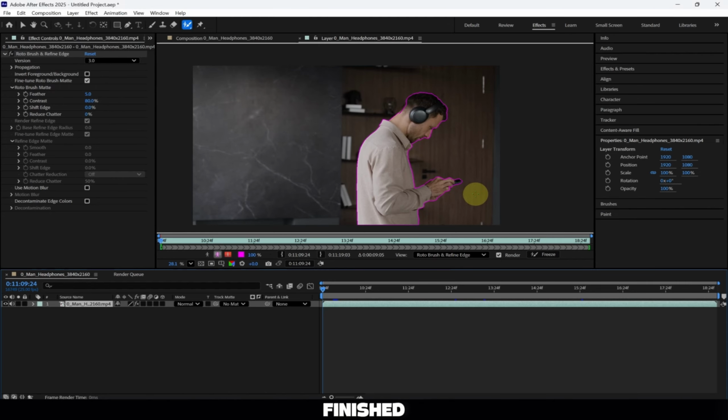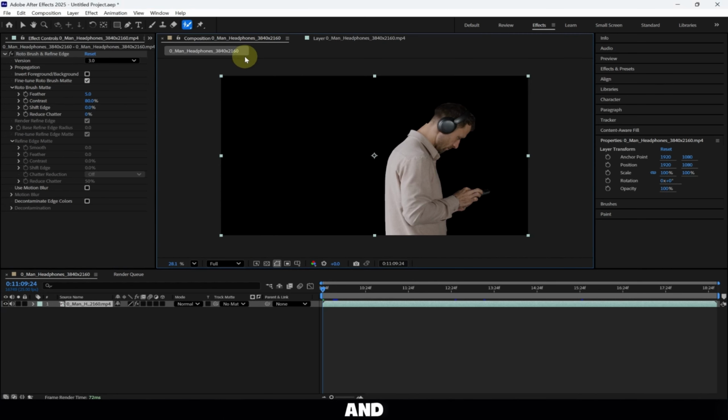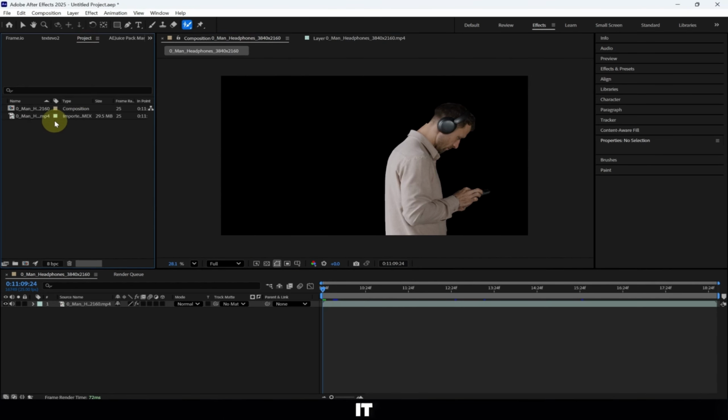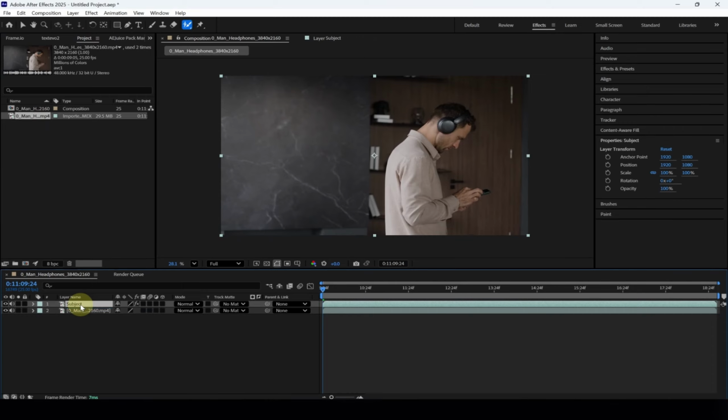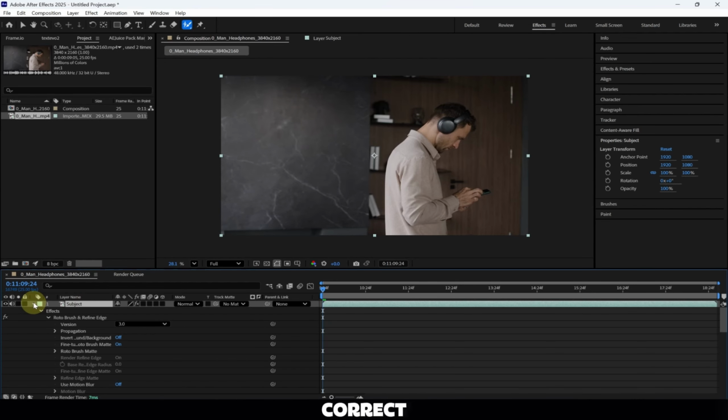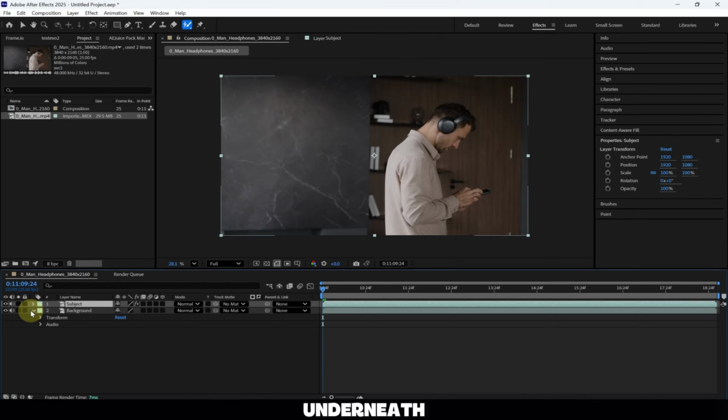Now after we finished, we go back to the original composition. We put the video again and we rename it. The object we selected, we name the layer object. And the video, the original one, we name it background. You can make sure that those are the correct ones by seeing the underneath effects.